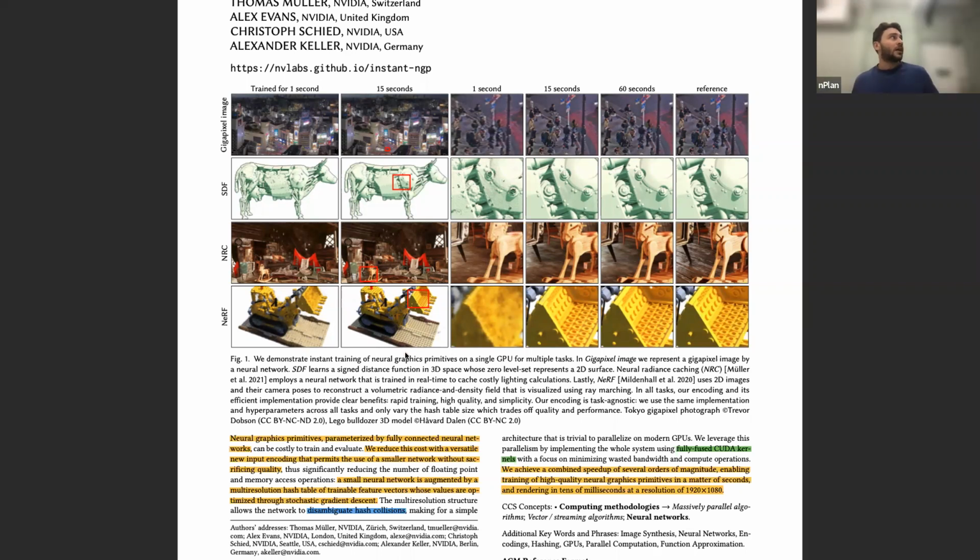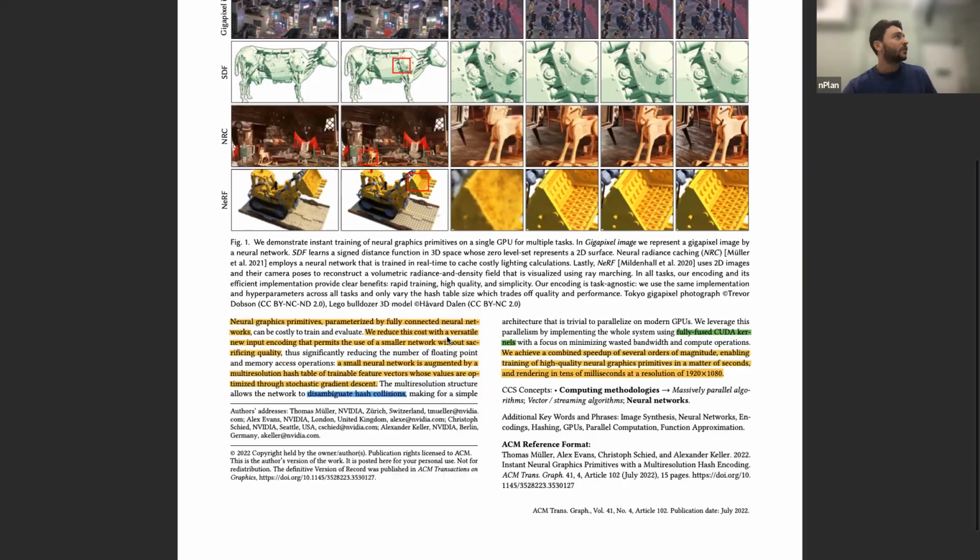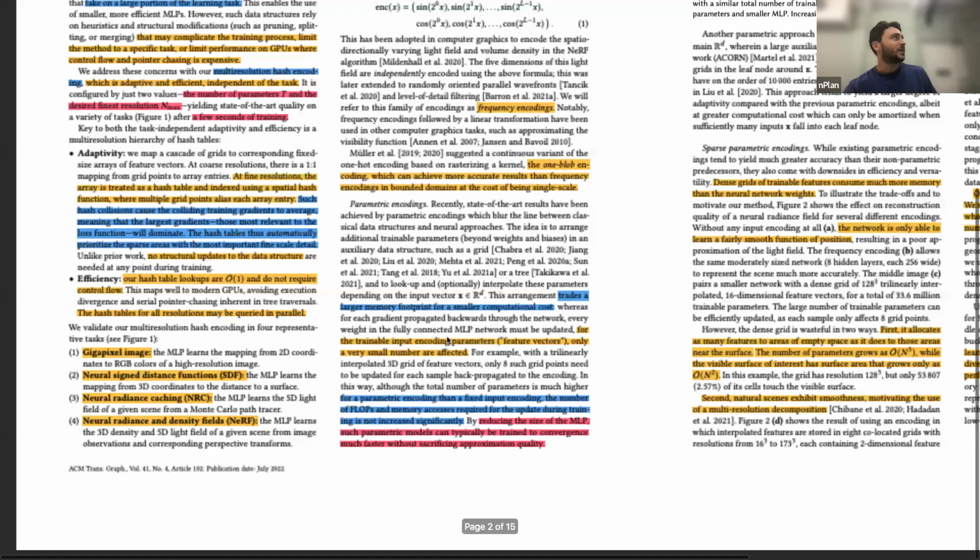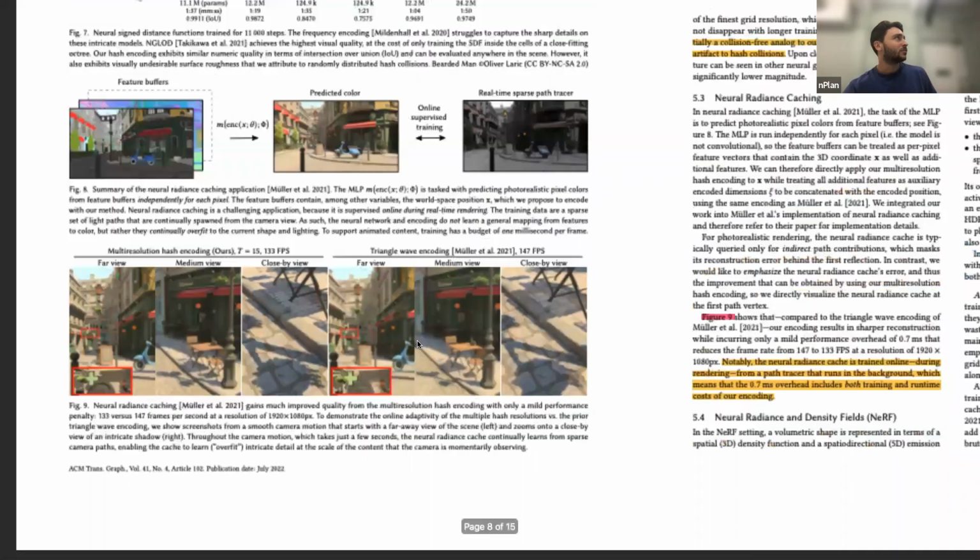Or, for example, let me go down. I like how many images there are in this paper. They do a really good job.